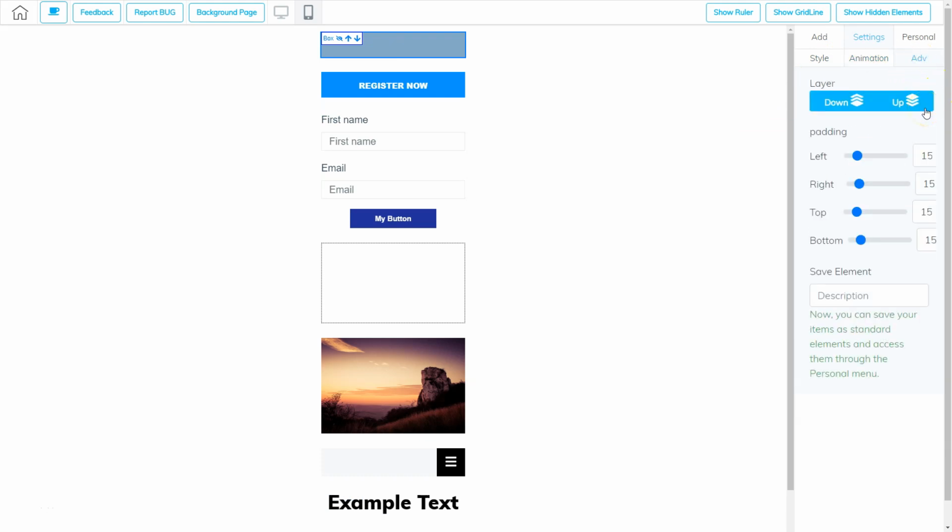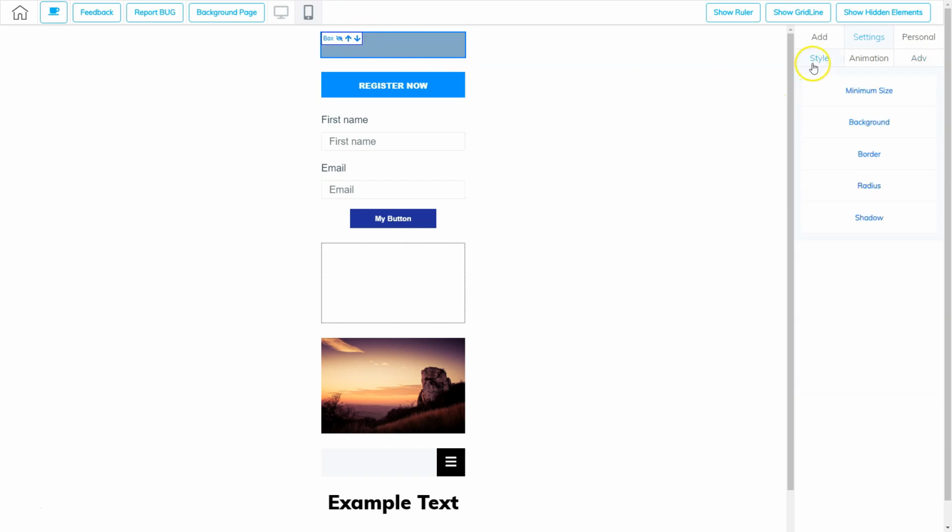If I'm in the mobile area and I want to make a change to an item, especially in spacing, I need to go to the advanced area and change the padding information. And padding is the space on the top, the left-hand side, the right-hand side, and the bottom. So that enables you to change the look of it, and it will not affect the desktop version. If you make changes in the style area to an element, it will affect the desktop version.